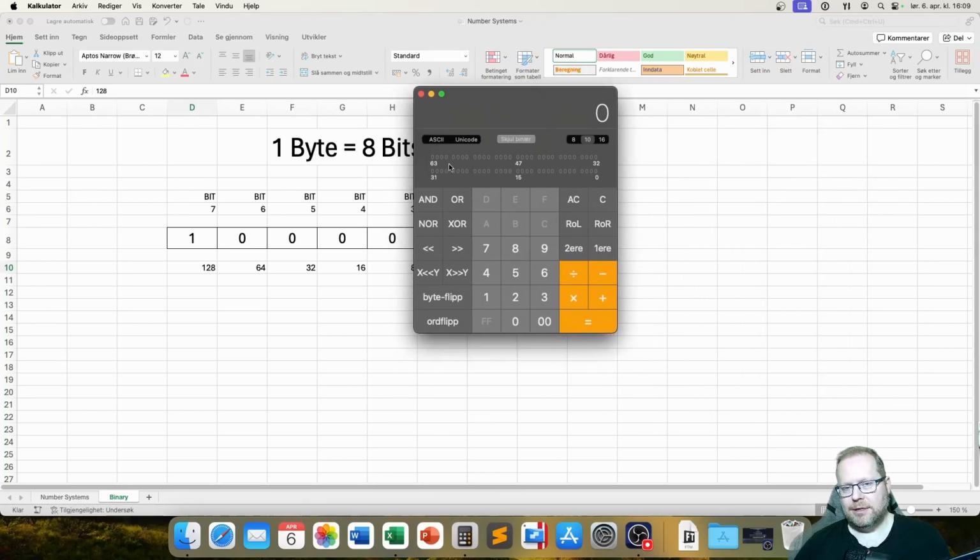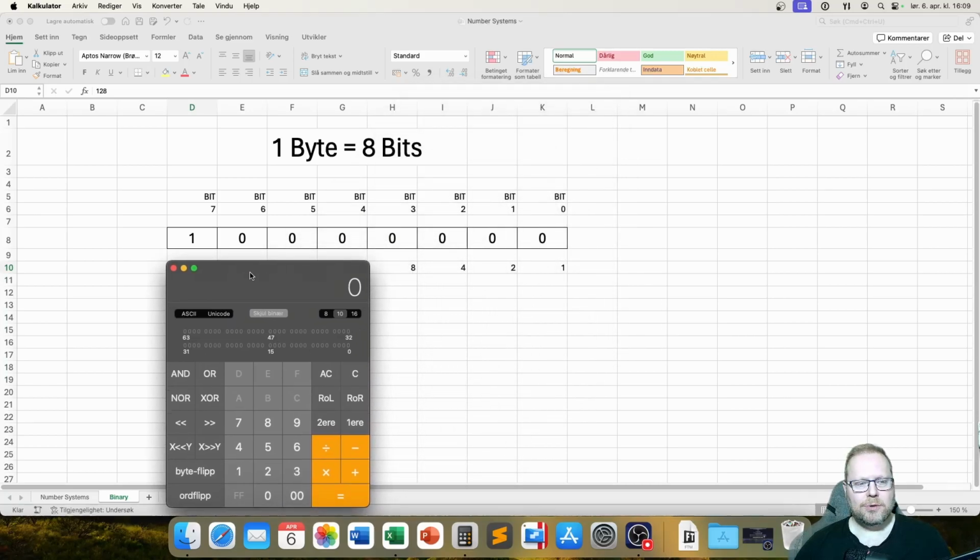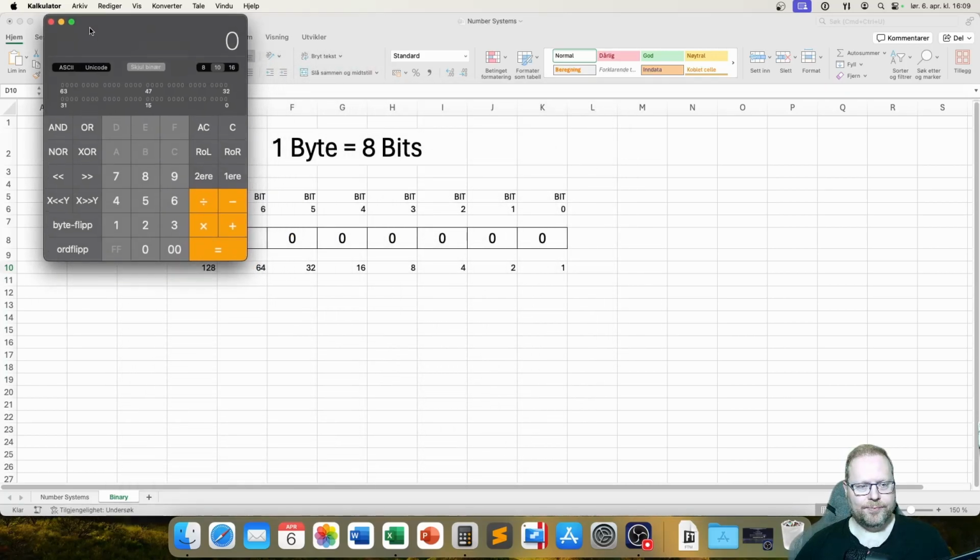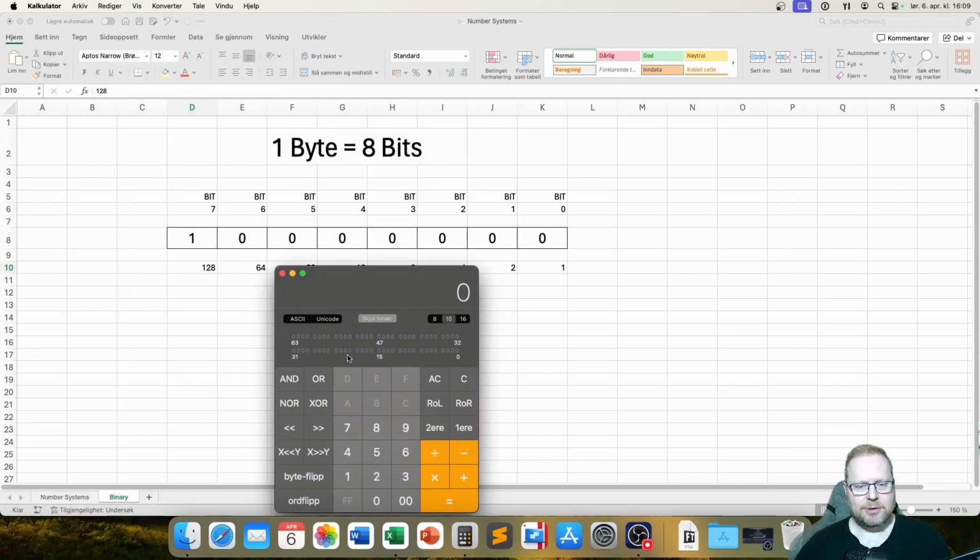And this calculator has a ton of zeros, but let's just focus on these 8 zeros down here. So let's do what I did right here. Let's put a 1 right there. And as you can see, we have 128. And if I put a 1 for all of these zeros, we end up with 255.